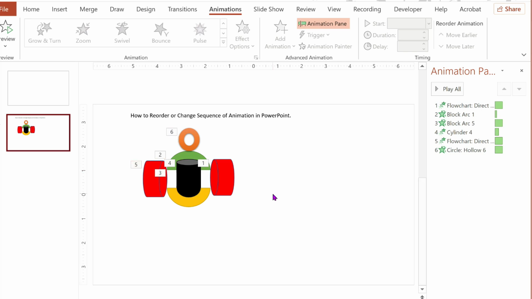So here is how you can reorder your animation. In the animation pane, click and hold the animation you want to move. For example, you want to move 5 to number 1. You just need to drag it up like this.